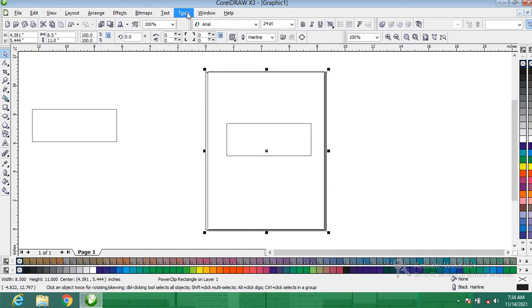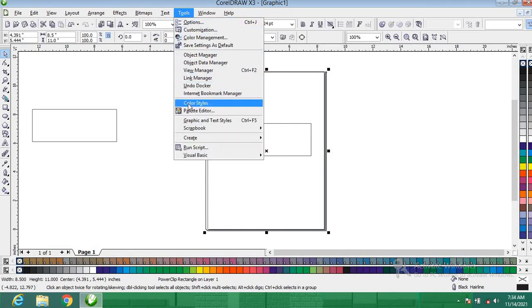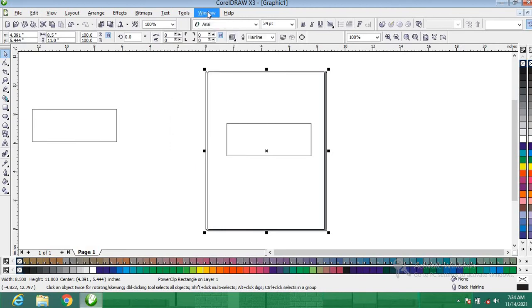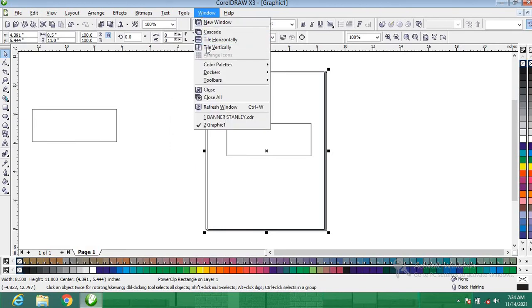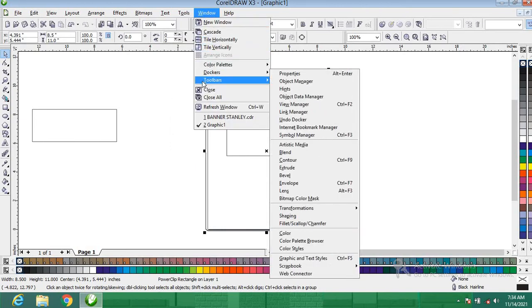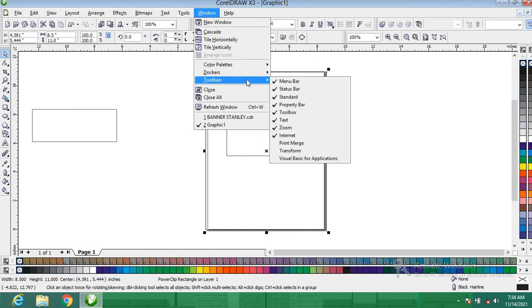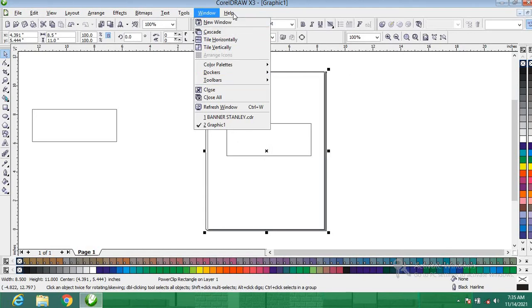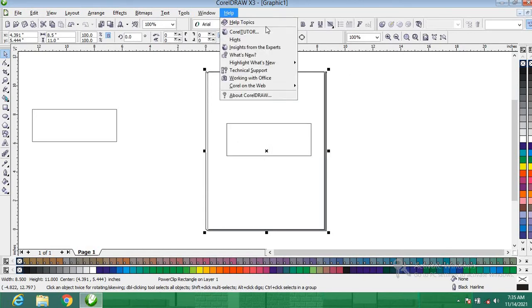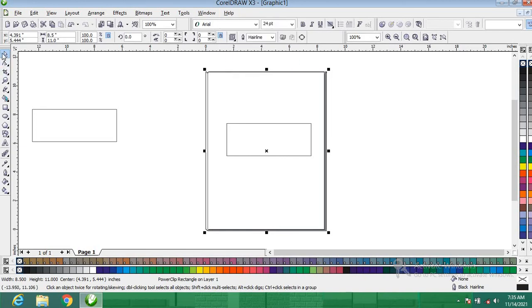This is tools. Here is where you will see all the tools that you work with. Also here is window. This is where you will insert some tools that you will use. This is toolbars. You see it: menu bar, status bar, standard bar, property bar, toolbox, text bar, zoom, internet, and so on. This is help, when you want to go online to check some things. Come over to this help. Alright, then this is the toolbox.